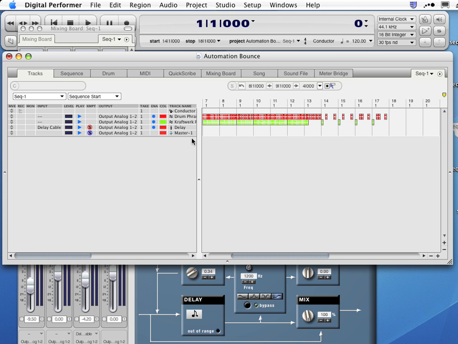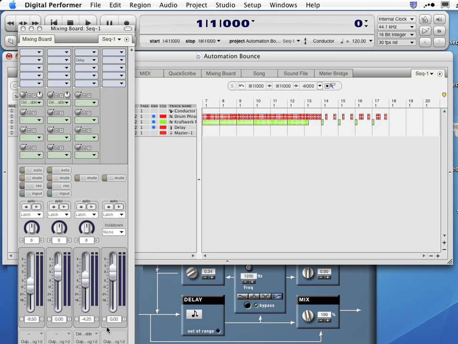First of all, I have to make sure that automation is enabled for these tracks. So if I look at my mixing board, this is the automation section here. Notice that nothing is turned on. So if I press the play button, now automation is enabled on these tracks. There's no automation data in here yet.